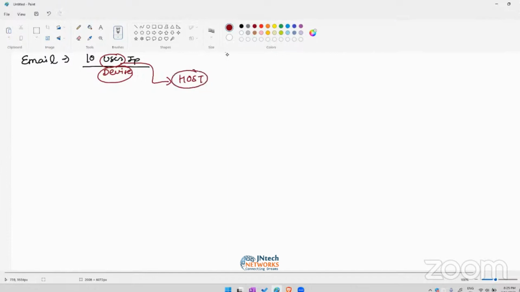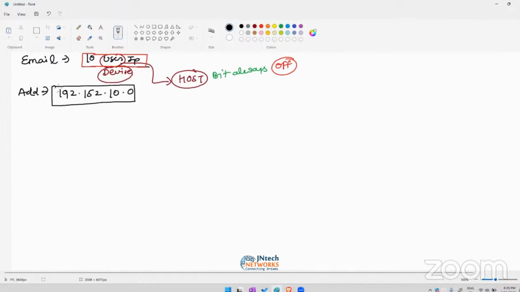If you are doing the host concept, always remember the bits are always off. How to turn the bits off we discussed. So right now 10 users IP are required and the network admin provides the address. Which address do you use for providing the IP? 192.152.10.0. Use this address. Now how to crack this email and provide the addresses?